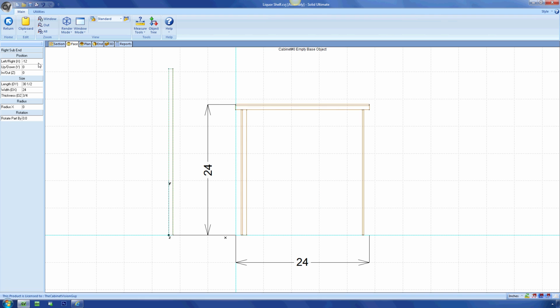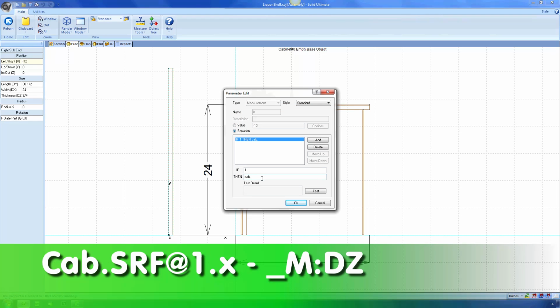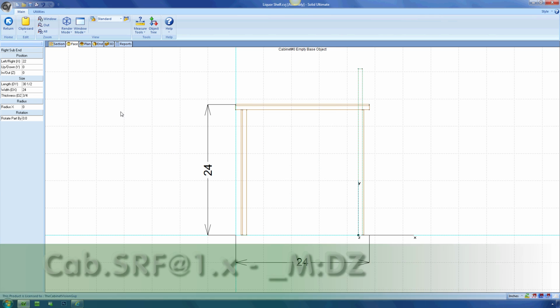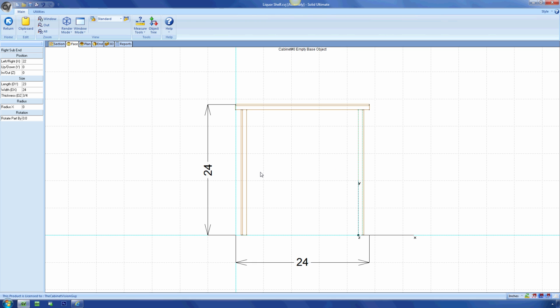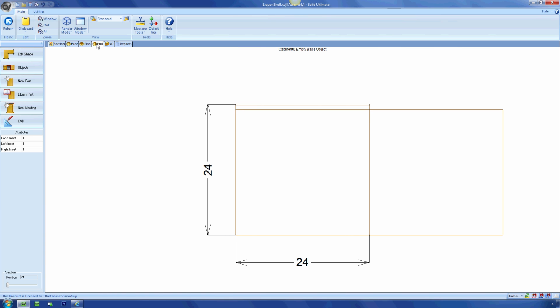As well, the right sub-end will have the following equation: cab.srf at 1.x minus _m colon dz, which will match the right skin's x position and pull it back for the thickness of the sub-end. So now we have our left and right parts, but experience has taught me that the right parts aren't exactly correct yet. We can see this by looking at the end ortho viewport. See, our right parts are sitting behind our object. Why is this? Well, it's because of that little origin point.